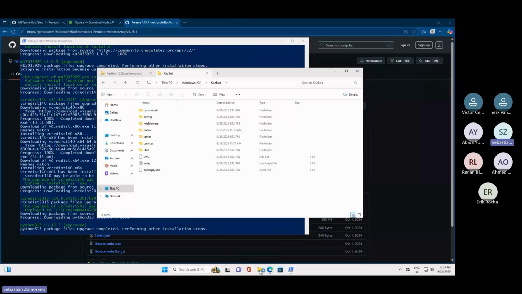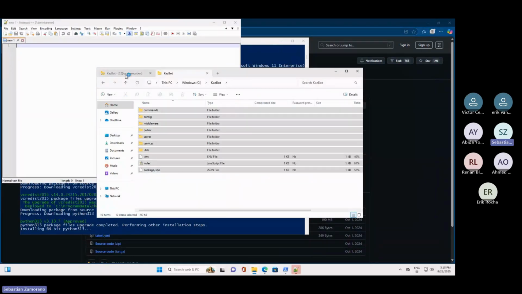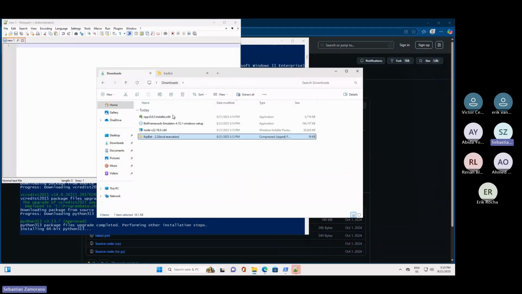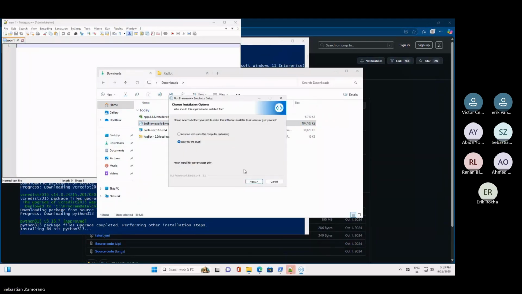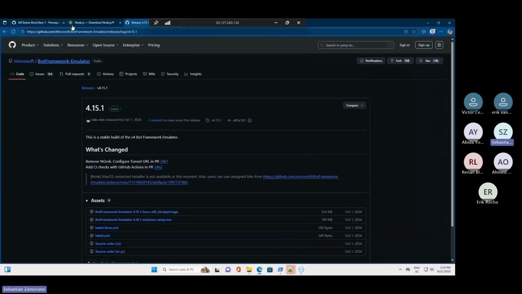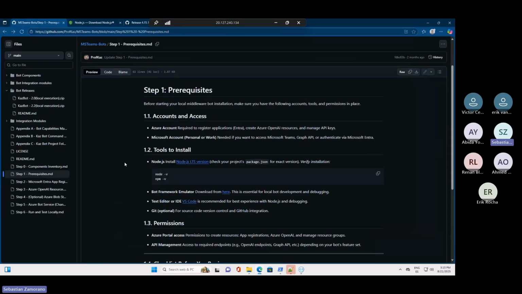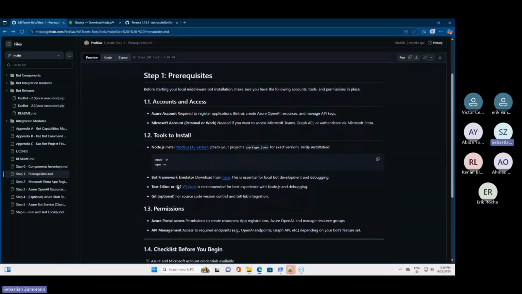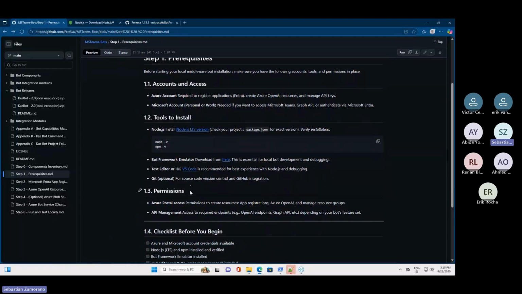I need to install the bot. Let me go to the bot. Here on download, I will install the bot. Let's see what we need additionally. Okay, we have the bot, we have the Visual Studio Code, or in this case, Notepad++.